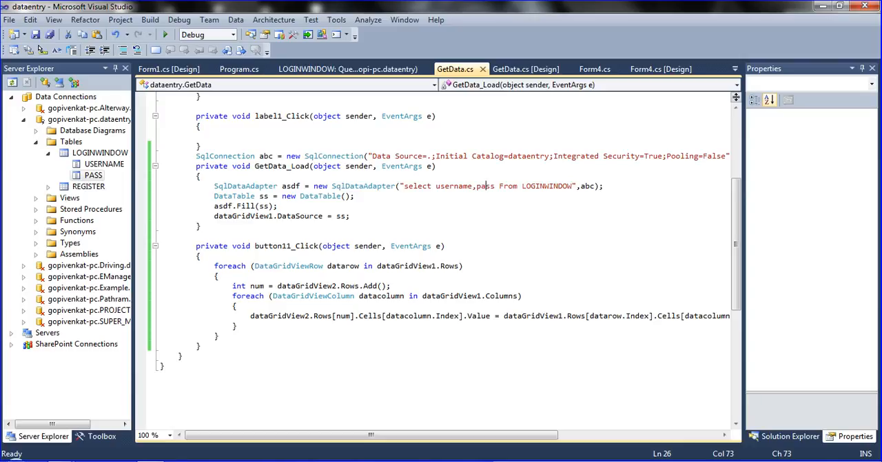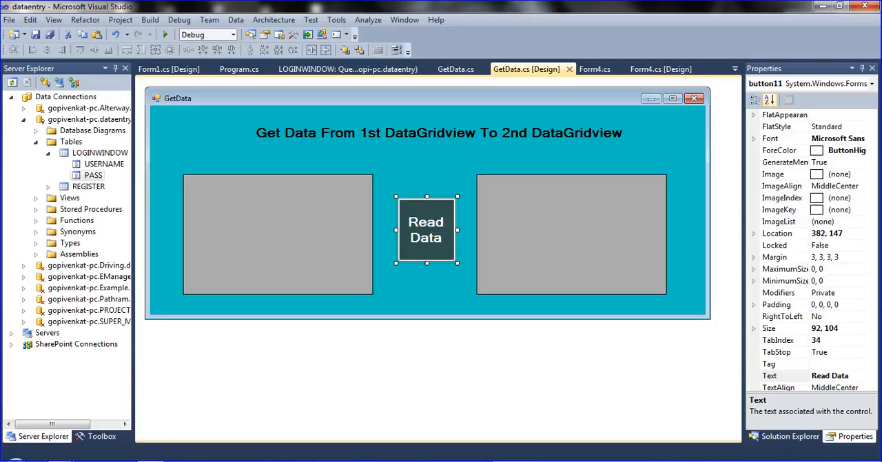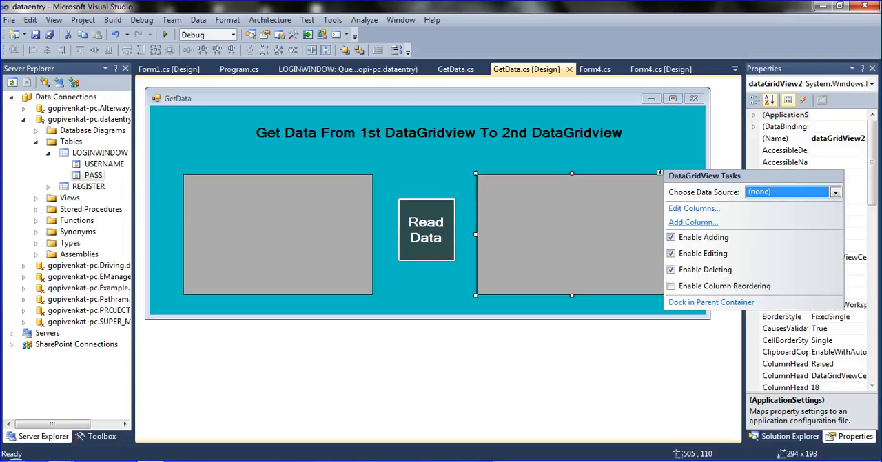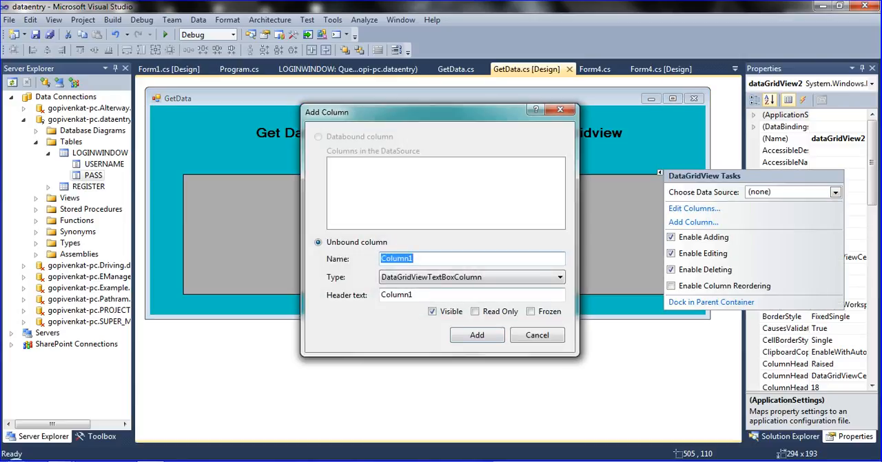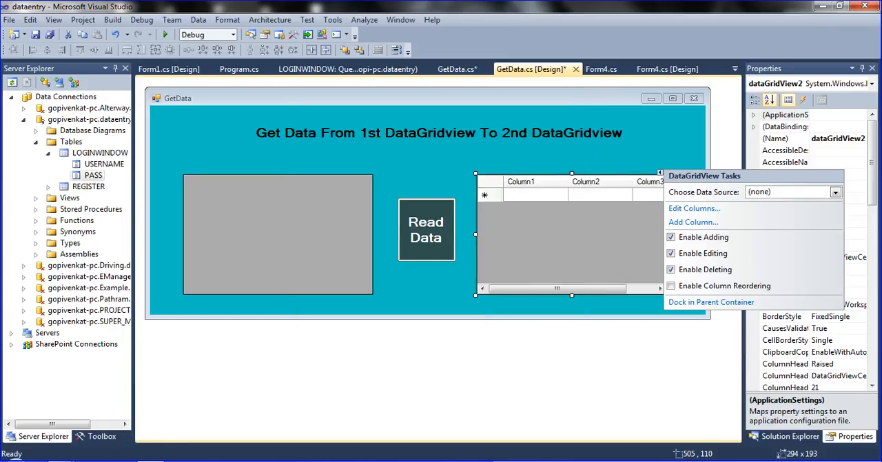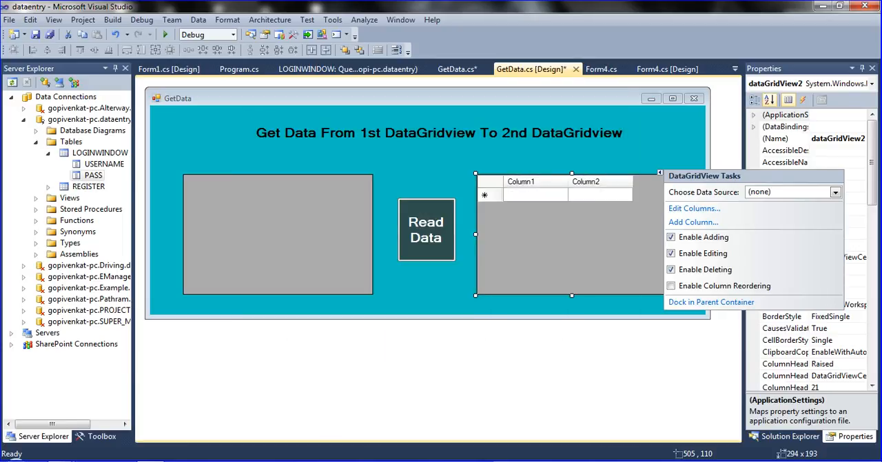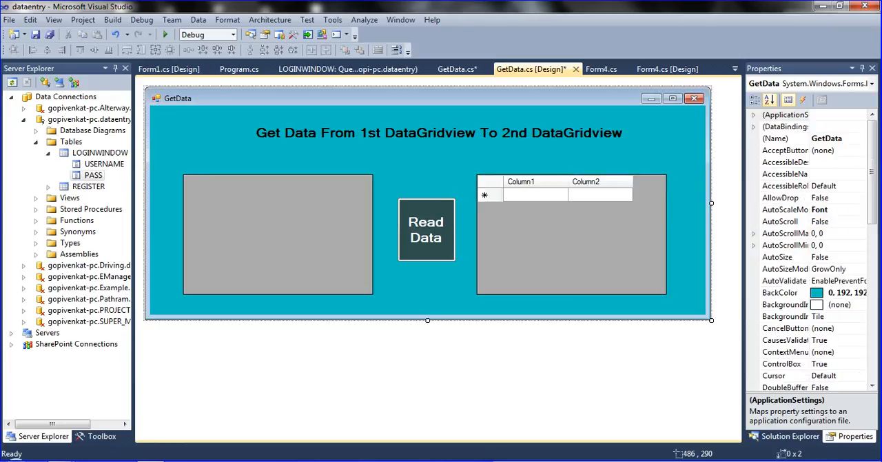Now it's called. Now I'm going to the design page. Here we should add the columns. So two columns we should add. Go to first column and second column. Edit column, we do not need that one, so I remove it. Okay, column 1 and column 2 added. Enable adding is available. Now I'm going to run the program.